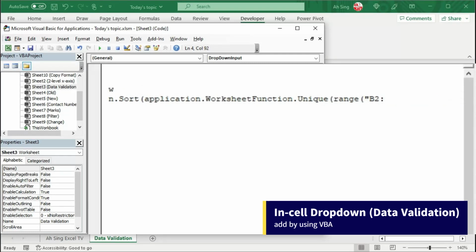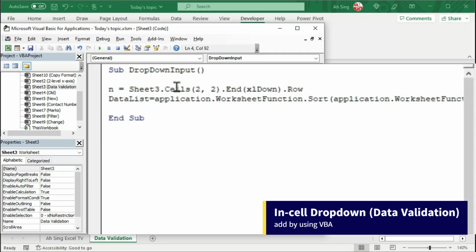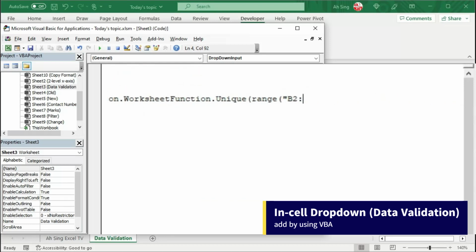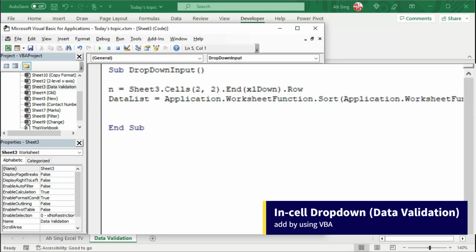Colon the last cell. Since we have a dummy to record the last row number, we just have to provide the column index and end the entire list recorded under column B. So we start with column B, of course we need to end with column B. Quotation mark and now use ampersand to connect with the dummy of the row number, which is n. Close bracket to end the range function, close bracket to end the unique function, close bracket to end the sort function. Press enter.